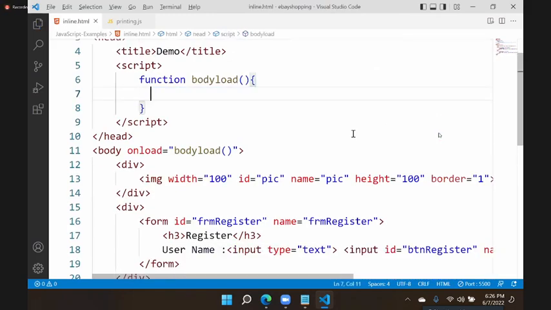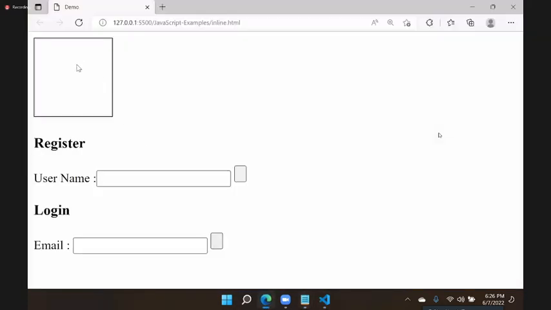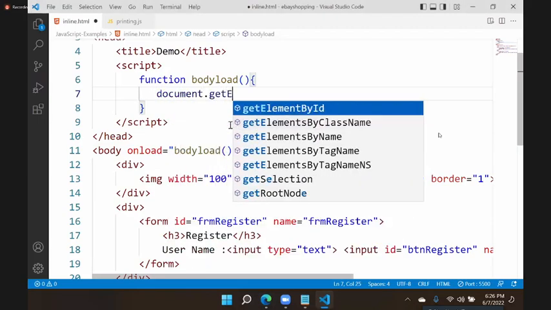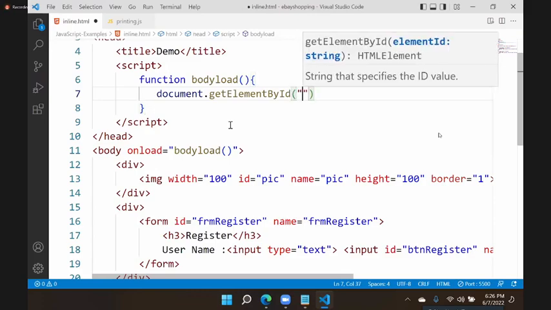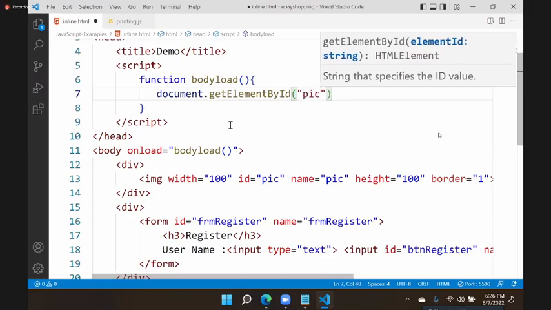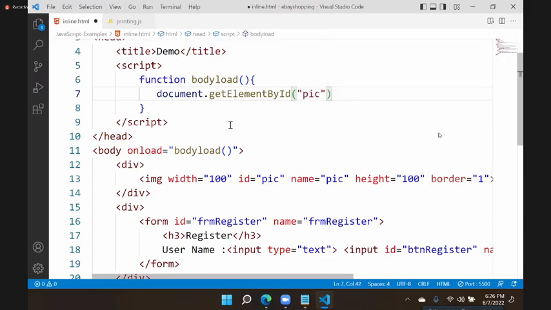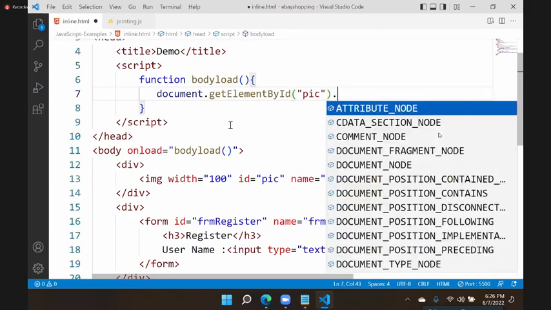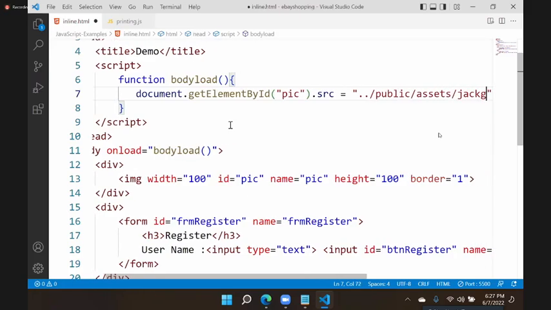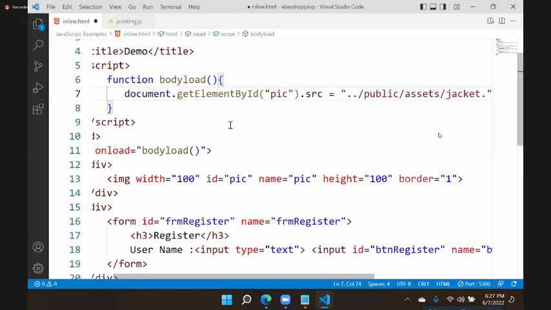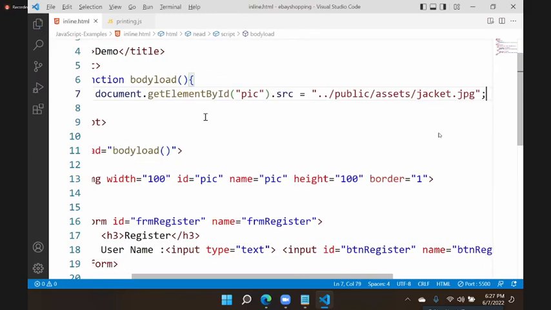Now I want to access this picture and display it. Then we simply use document.getElementById, and here the ID we have to access is pick. What type of element is it? Image. Image means it will have .src. src is equal to /public/assets/ some jacket .jpg. I'm using this. Then it can get that and display it.